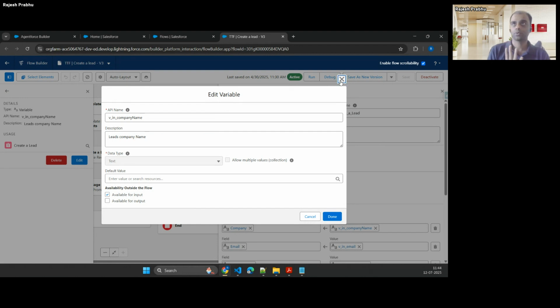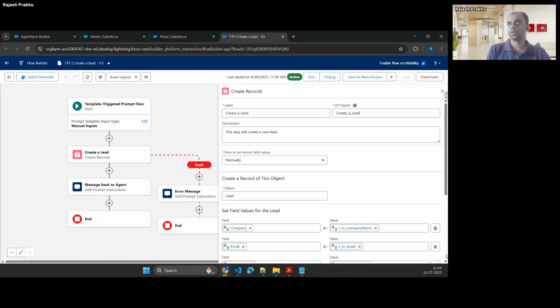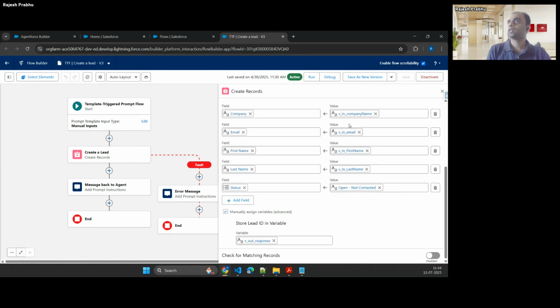That's it. Which means if I pass this information to this flow, it will simply create a record and send a message back to the agent. This particular component or element I'll explain in the next session. The point is I have a flow which is simply going to insert a lead, correct? But how do I tie this back to the agent as a capability?